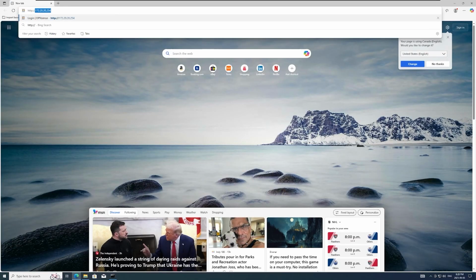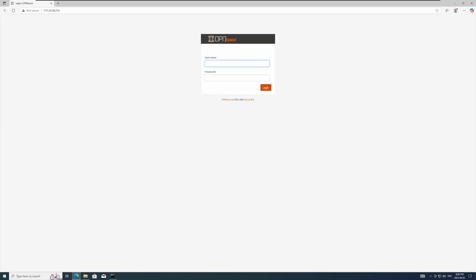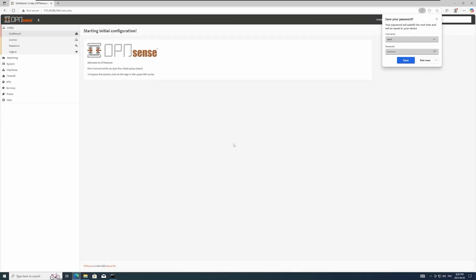So, in my web browser, I will navigate to http://172.20.20.254, which is the IP address of my OPNsense router. I'll sign in with the root username and the password is opnsense. Now, the first time that you log into this portal, you will be prompted to go through an initial setup. You could skip this, but I will do it.